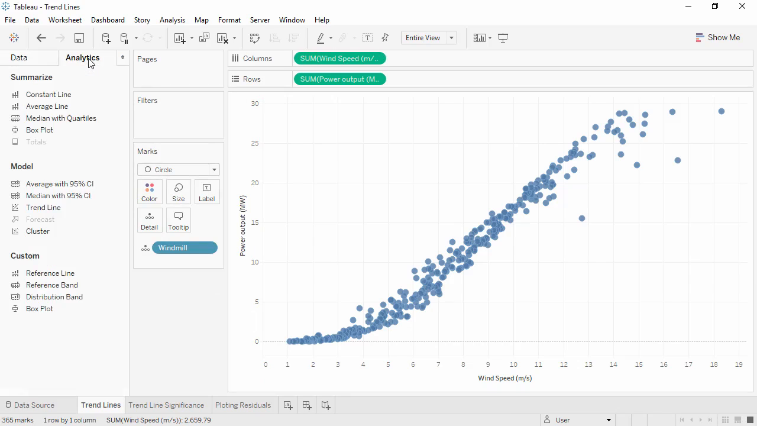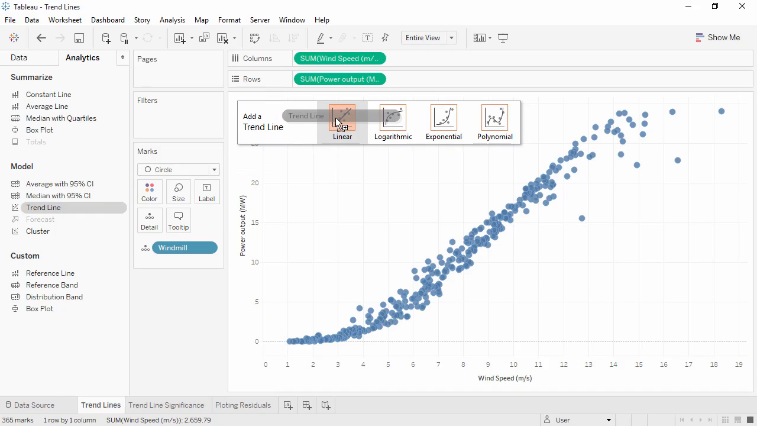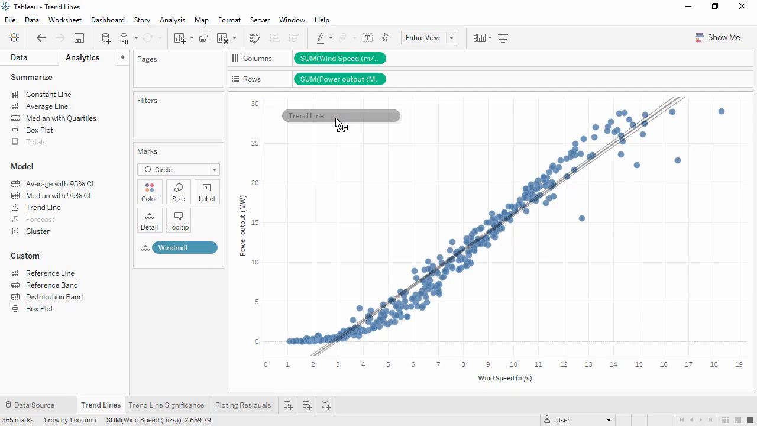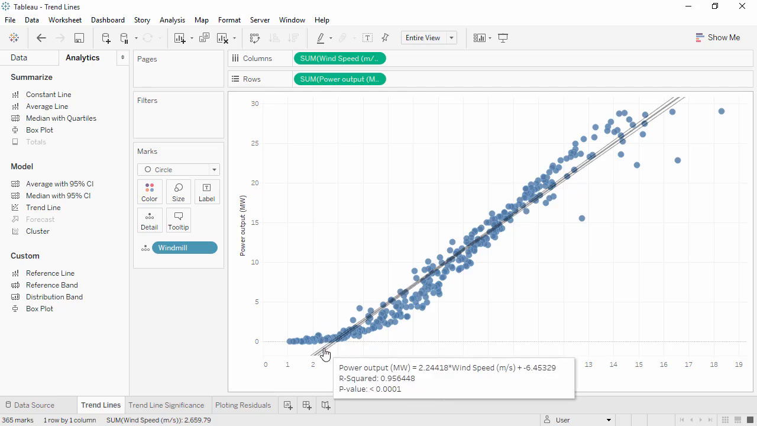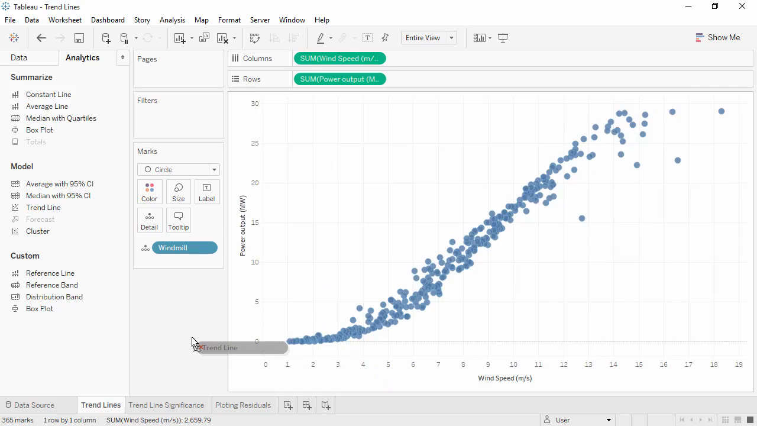Click into the Analytics pane and drag trend line to the type of model you desire. Removing trend lines is just as easy. Simply drag it off the view. But we want our trend line, so let's undo that.